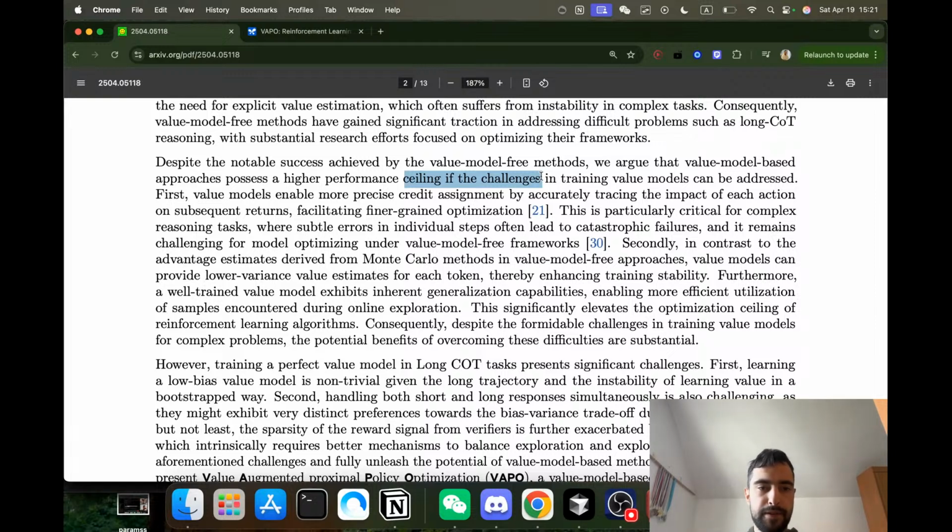First, value models enable more precise credit assignment by accurately tracing the impact of each action on subsequent returns, facilitating finer-grained optimization. This is particularly crucial for complex reasoning tasks where subtle errors in individual steps often lead to catastrophic failures, and it remains challenging for model optimizing under value model-free frameworks.